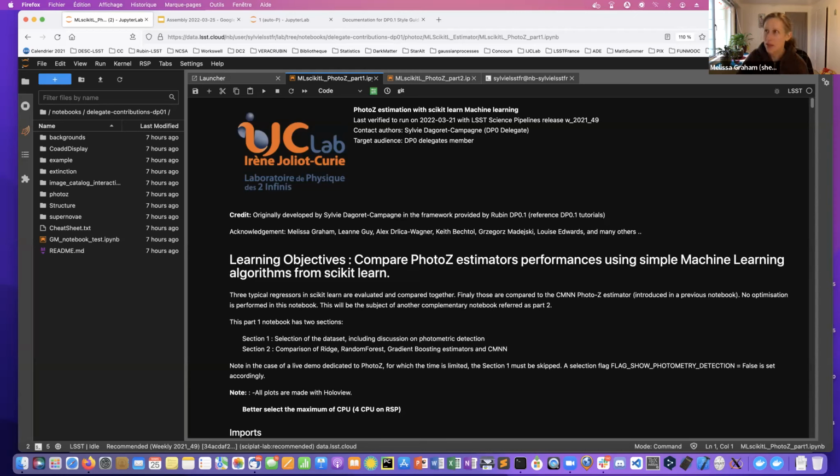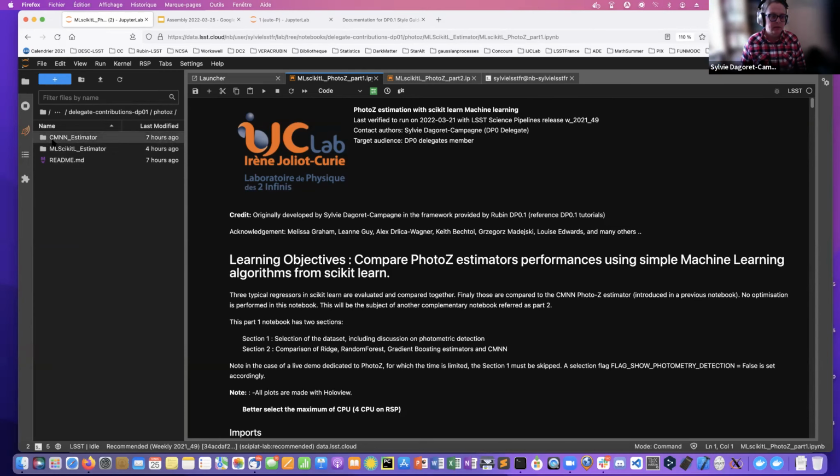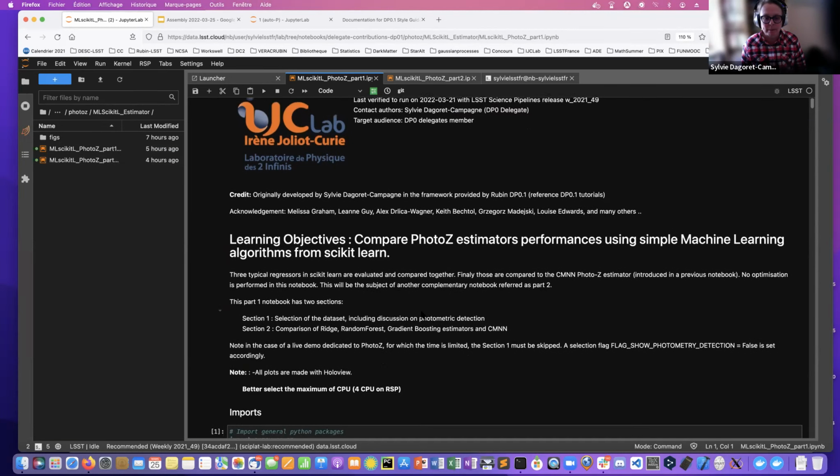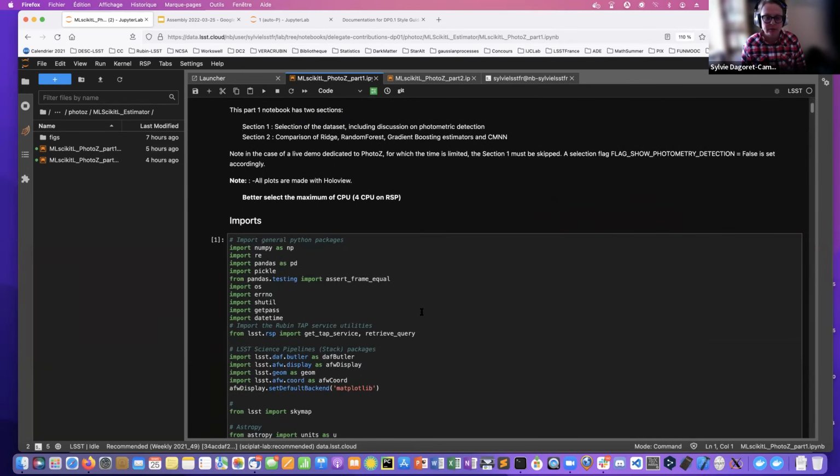Okay, I have now managed to log all the way in and open up part 1 of your notebook. So you go in Photo Z. In Photo Z, you have the CMNN estimator, and you also have this scikit-learn estimator. You have the two notebooks, and for the moment we will look at part 1. If I can start, let me know.